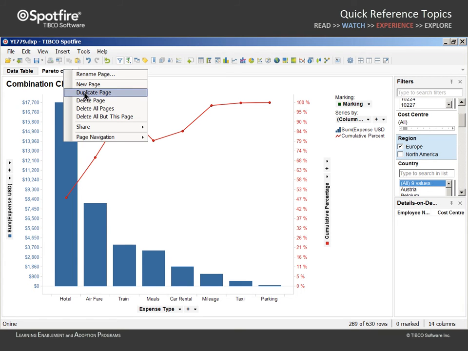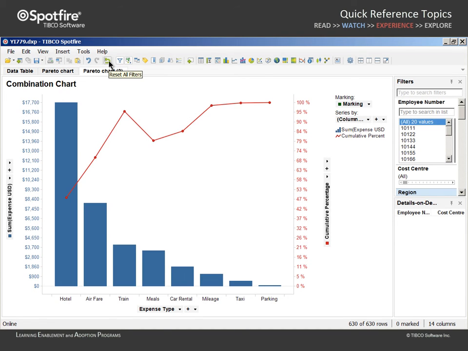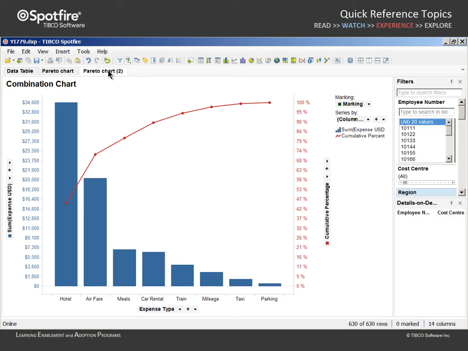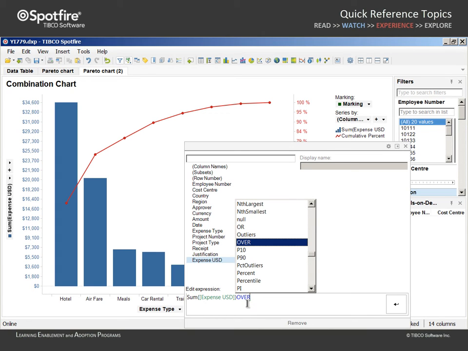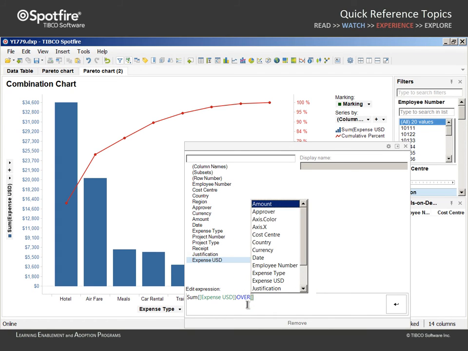So let's duplicate the page and reset all filters. We need an x-axis value which will be automatically sorted appropriately and is recognized by that sort order in the underlying data, upon which the cumulative percentage expression relies. Therefore, we will add another value to the x-axis, which calculates the sum of expenses in USD. Note that the autocomplete capability can assist in the construction of this expression. Then we'll type the over keyword and group values by expense type.